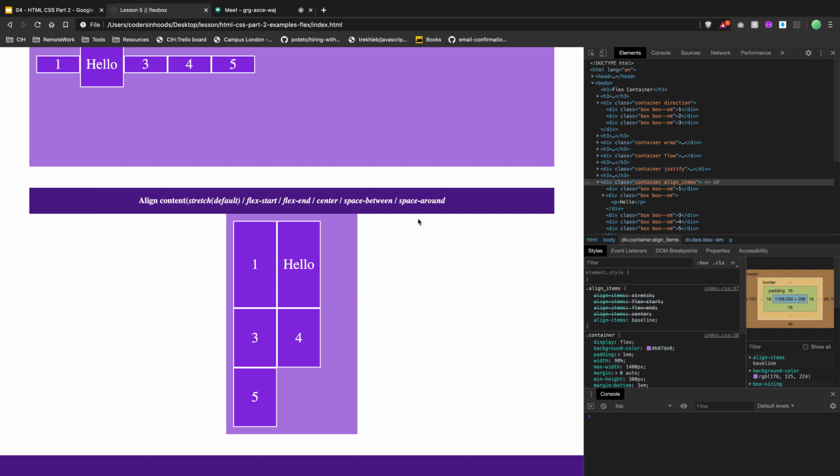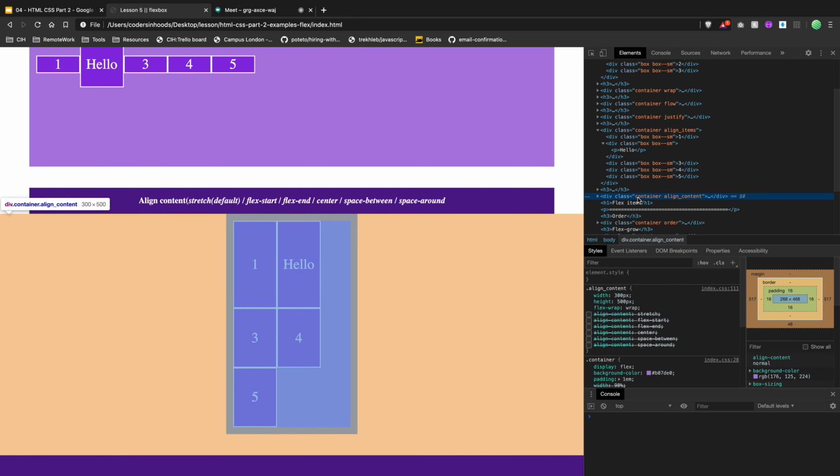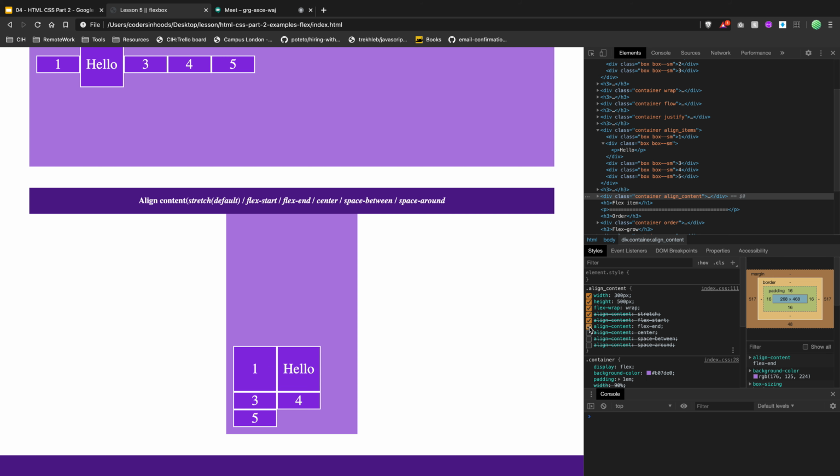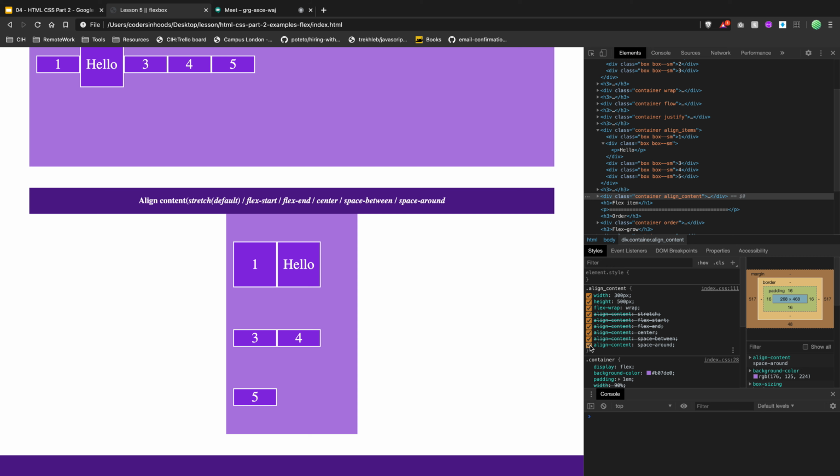So we have align content, which is aligning content inside the elements. So again, by default, we have stretch. This is a default value, so if I tick and untick, it does nothing. We have flex start. We have align content, flex end. You're moving the whole element. It doesn't do anything with your elements inside. It just moves your elements. So center, again, space between and space around, right?